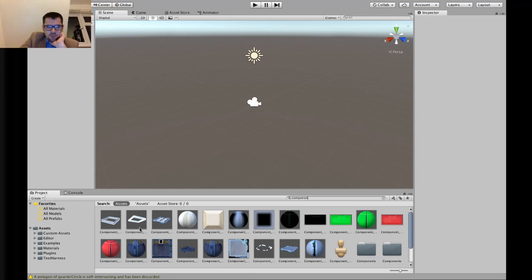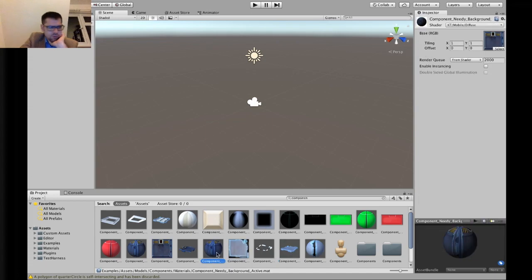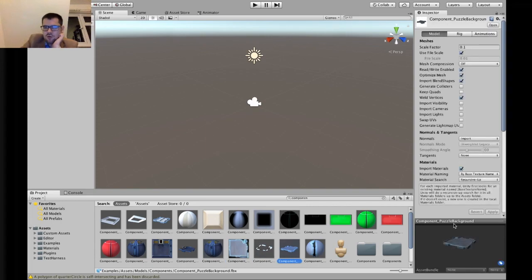Typing in component will bring up a few different things, and what you want is this one. You've got a few options. You've got ones that look like they're spheres, ones that look like squares, and ones that look like there's a hole cut out of it. You want this one here. It's called component puzzle background, and that is the prefab.